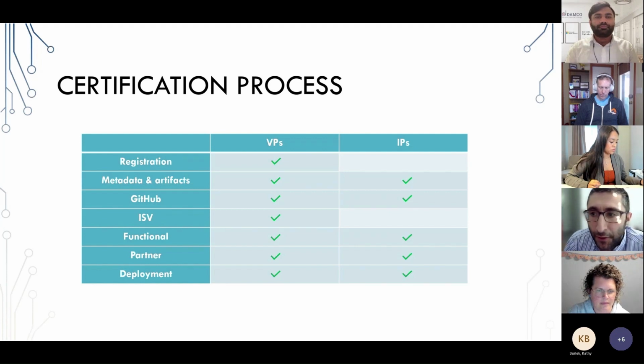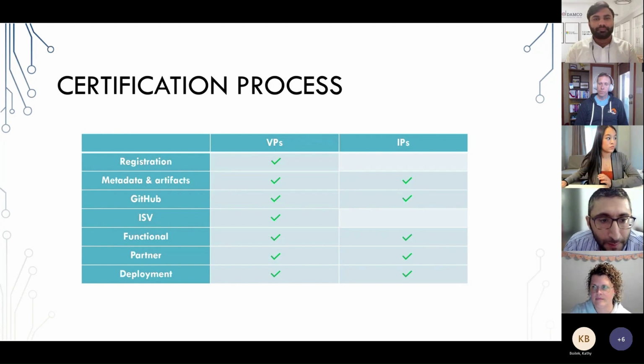Functional verification, or Microsoft testing, is required for both. We test both partners' connectors, and also partner testing is required from both. Deployment also will be done for both connectors. Next slide.